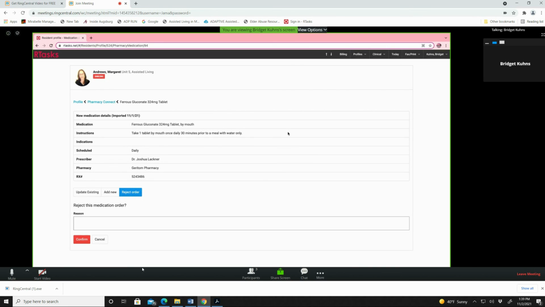Pharmacy Connect is a one-way communication system from the pharmacy to your our tasks database. But if you did reject the order because it was discontinued, you could then print out a report that is rejected medications, and it would have on there the reason that you listed, maybe it was discontinued, and then you could fax that to the pharmacy so that they could update their list. Does that make sense? Yeah.